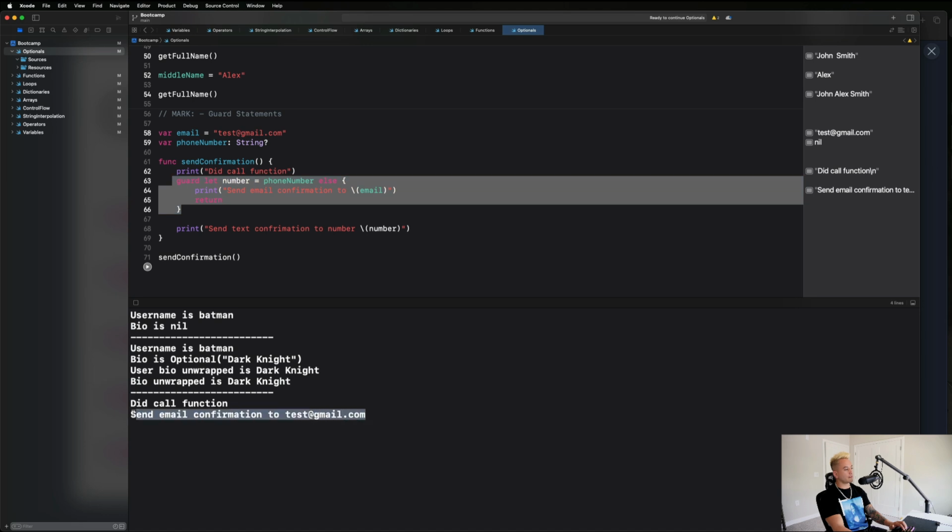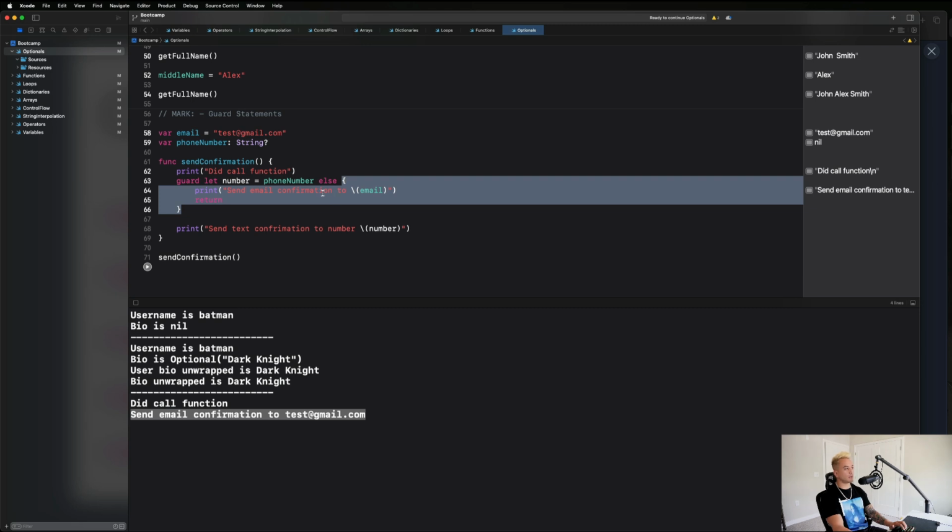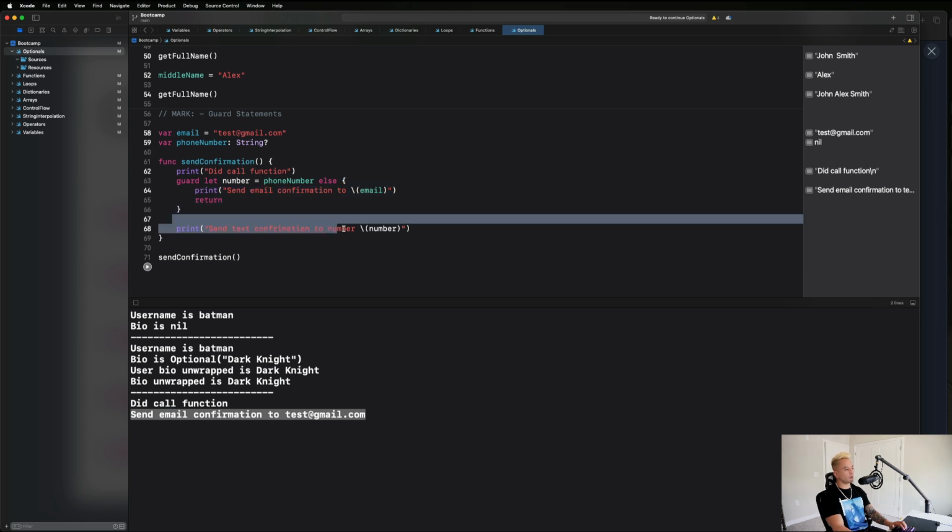So now we can run our code again, and we're going to get this print statement here. This means the phone number did not have a value, so we entered into this else block and the function stopped right there. You guys can see that we never print out this send text confirmation to email.